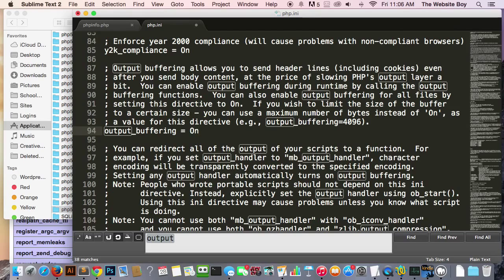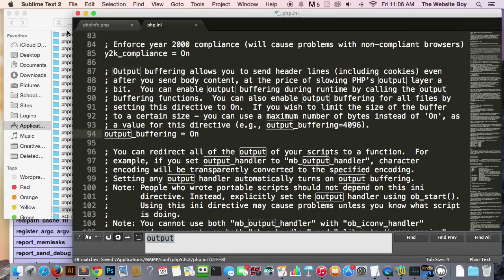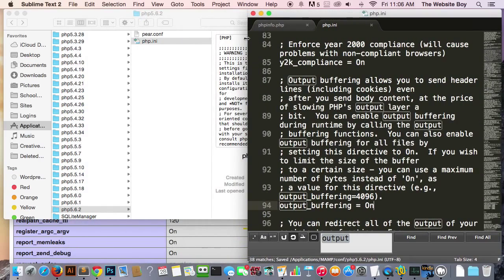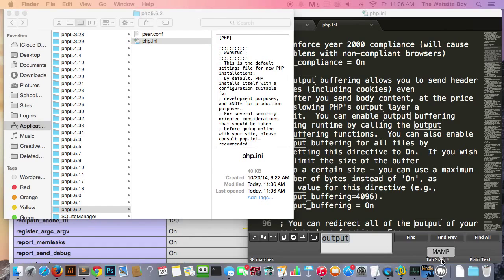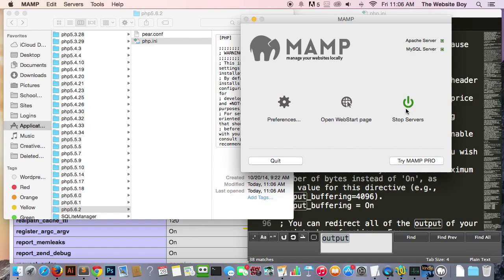I'm not going to explain it right now, but we do need it because we're going to be doing some functions later on related to output buffering. All right, so we're going to save it, and we just have to restart our servers for that to take effect. Stop, and then we restart it again, and that should be working.